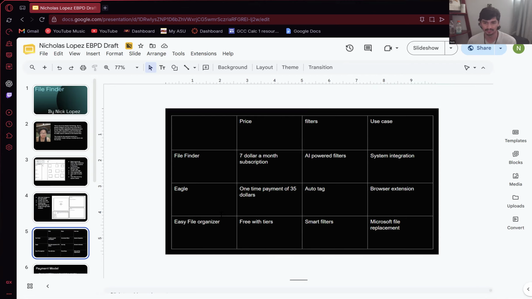Easy File Organizer is a replacement for Microsoft File, but that one again is pay or tier locked with different tiers. But I aim for my program to go a little bit deeper than a browser extension, and a little bit deeper than just a Microsoft File replacement. I want mine to be a little bit more internal so that it can get a better analysis of your whole system, so any file across your entire computer is a lot easier to find.